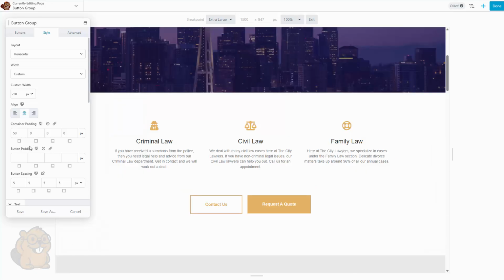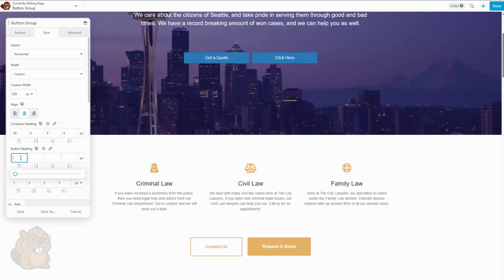Next is button padding. This setting applies padding to all buttons within the group, adding space inside each button around the text and icon. It's a great way to keep your buttons looking consistent across the group.